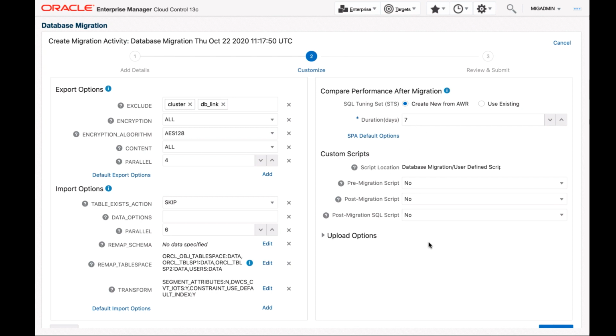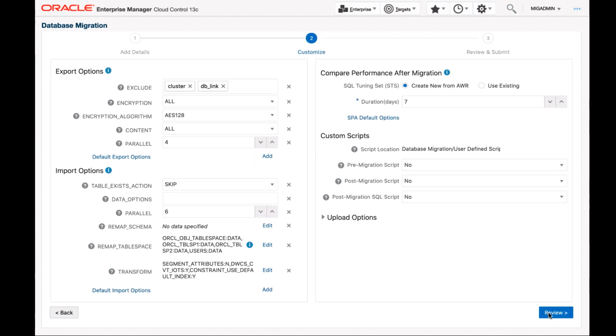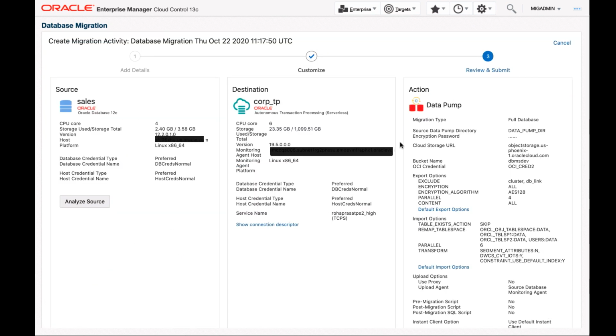You can also add a pre-migration script and a post-migration script. The pre-migration script will be called before the start of the migration and the post-migration script will be called after the completion of migration. Now let's review all these inputs. Once all inputs are reviewed and verified, you can analyze the source database. Click on the Analyze Source button.